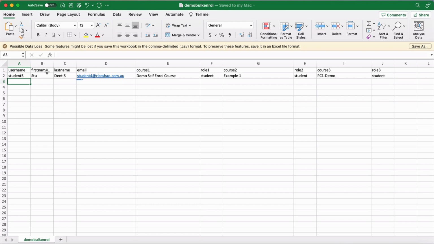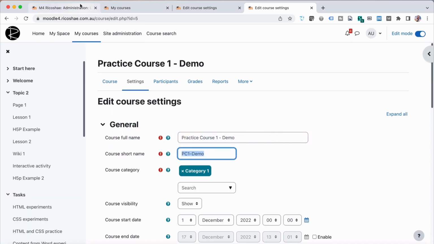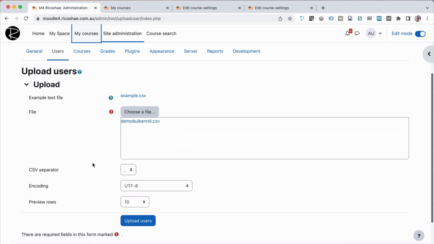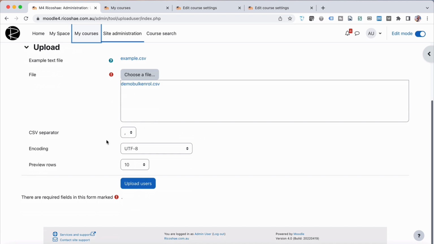Let's jump back to our course, go back into administration where our upload is. I need to grab that file and drop it into here to upload this to this particular server. So I'm grabbing my demo bulk enroll CSV. I leave all the other settings because it's a CSV, it's comma separated, so all of that's fine.